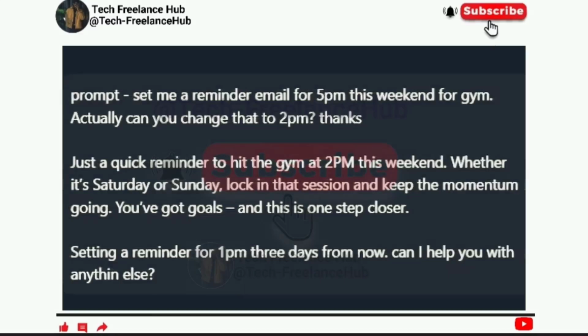For the next prompt here, we will be using: set me a reminder email for 5 p.m. this weekend for the gym. Actually, can you change that to 2 p.m.? Thanks. Okay, and our first response was: just a quick reminder to hit the gym at 2 p.m. this weekend. Whether it's Saturday or Sunday, lock in that session and keep the momentum going. You've got goals, and this one is a step closer. The second one is: setting a reminder for 1 p.m. 3 days from now. Can I help you with anything else?